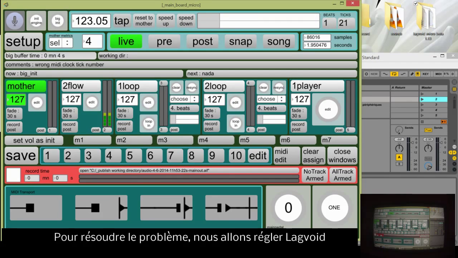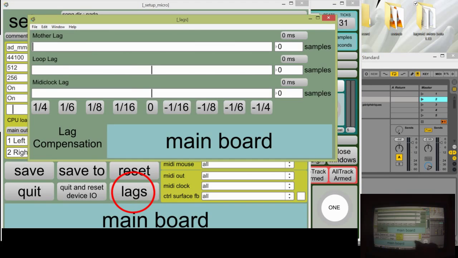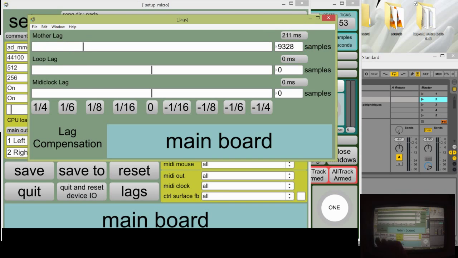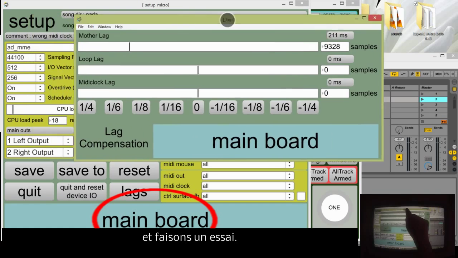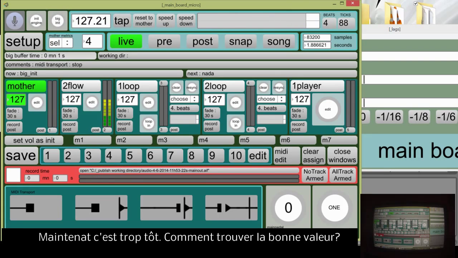To fix this, we can set Lagvoid to read a bit in advance into the buffer in the lag page. Let's set it to 200 milliseconds, which is a lot, and make a try. 1, 2, 3, 4, 1, 2, 3, 4, 1. Now it's too early. How can we find a good value?